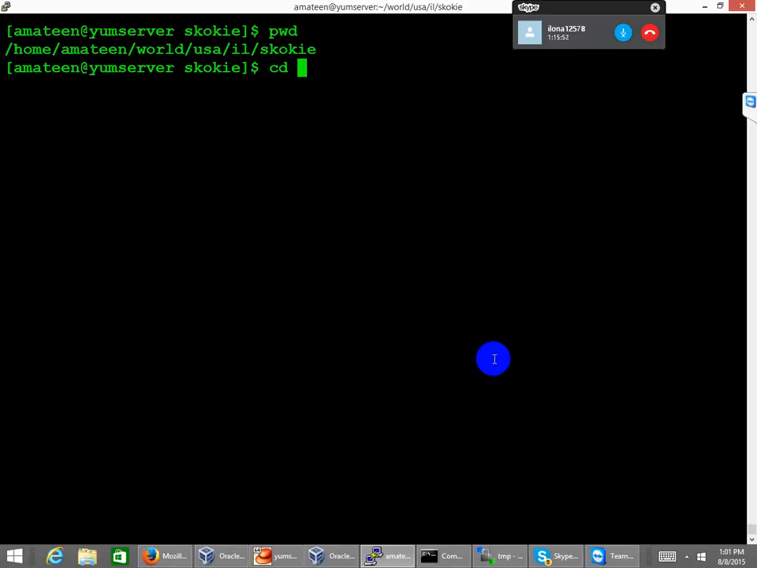CD? Where am I here? Relative path. You want to go where? To San Diego using the relative path. CD dot dot slash, and then double dot again, and then California slash San Diego. Clear?